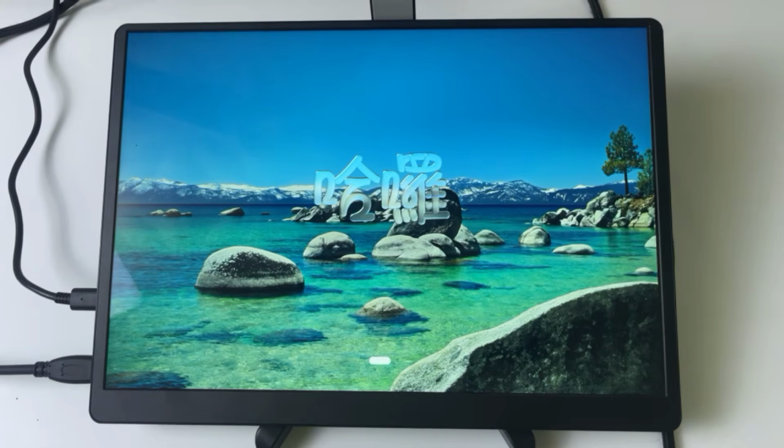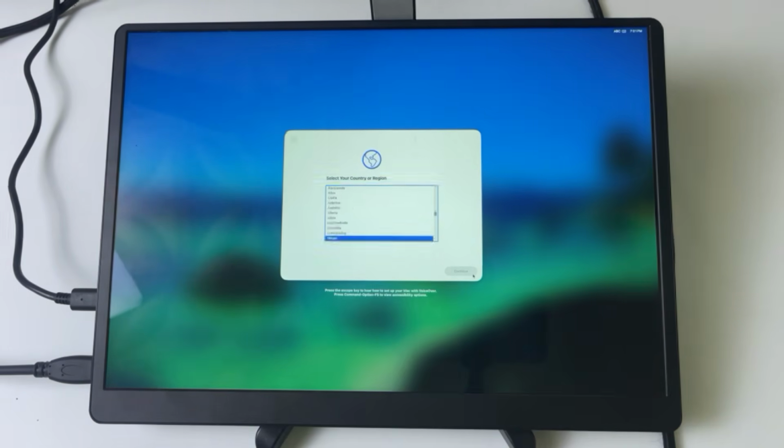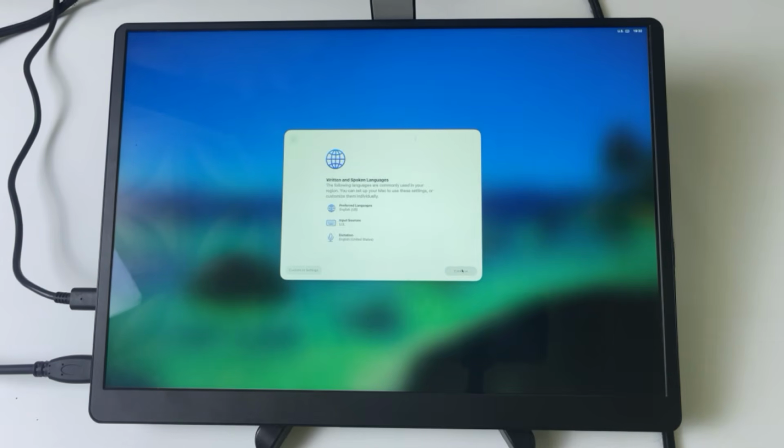And the installation is complete. Now let's set up. Set the language and continue. Set your country and region, and then you can set everything else based on your personal preference. Now you can set up a name which you want to use to access your machine. Set up your username and password. Continue.